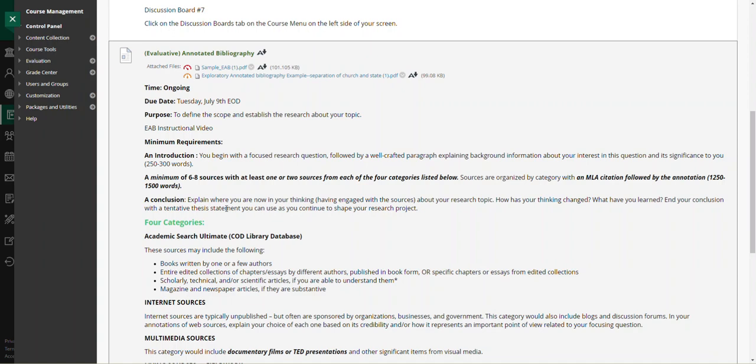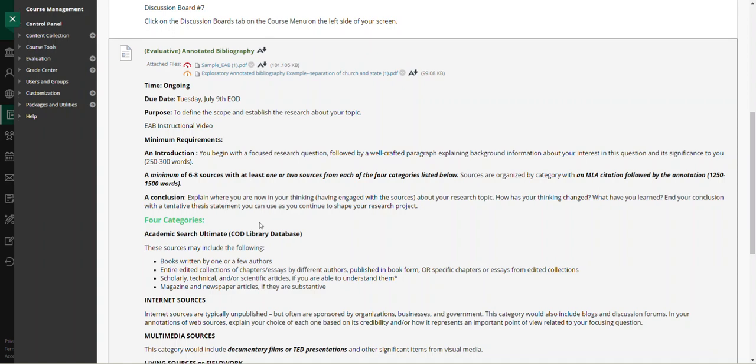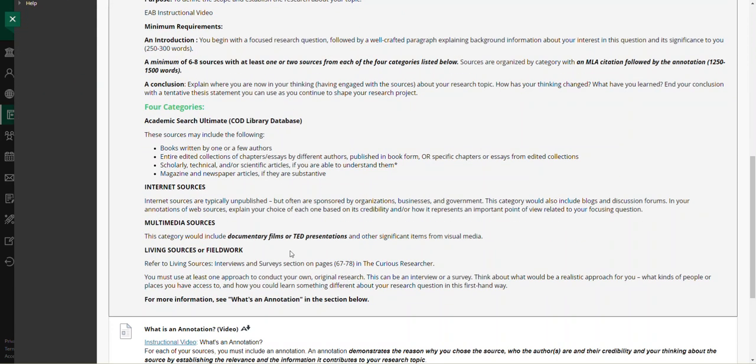The 4 categories, Academic Search Ultimate, Internet Sources, Media Sources, and Living Sources, really comprise the important components of the annotated bibliography. As I say in my instructions, 1 or 2 sources from every category should be used here. For example, if you use 6 internet sources, that really lacks the quality of information that you need for your research topic. Understandably then, if you're only drawing from one category, then the grade is not going to be appropriate because you are not spreading around the other 3 categories.